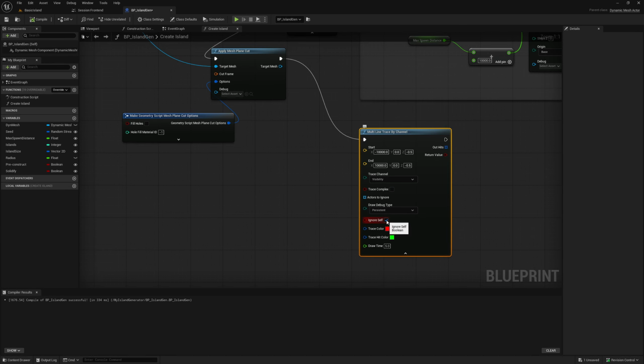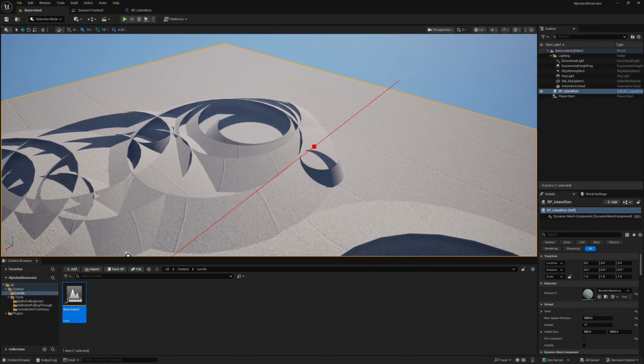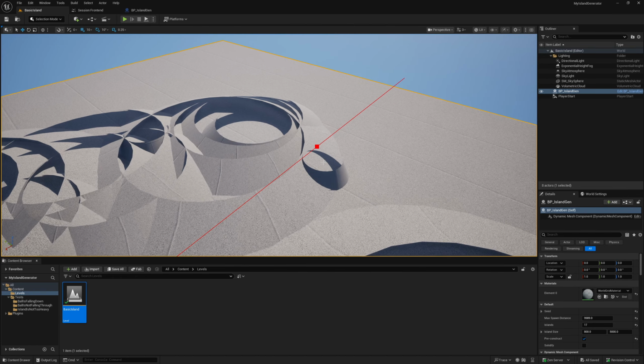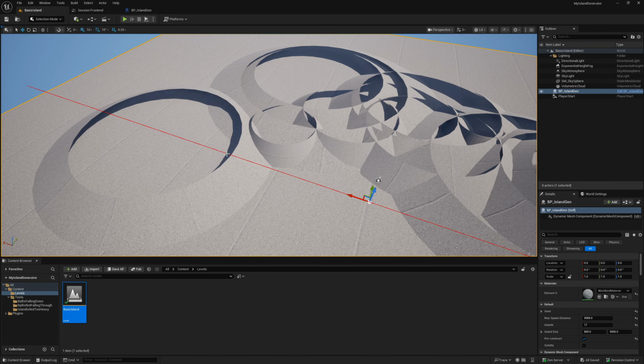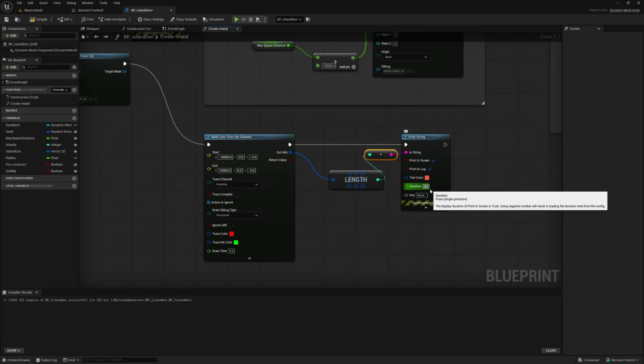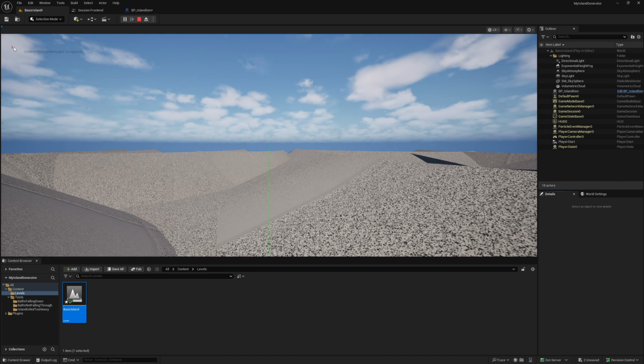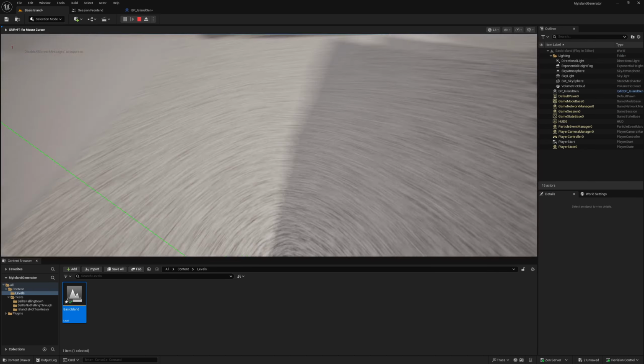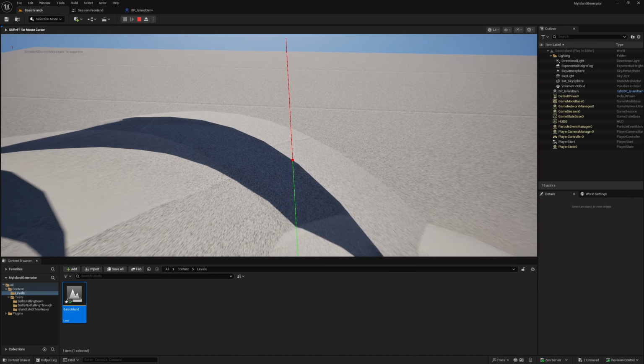Is ignore self not doing what I think it should? Is there a hit here? It seems there is some green with a red. Let's try and print how many hits there are in red for 20 seconds. Only one hit. It hits here, and that's all.